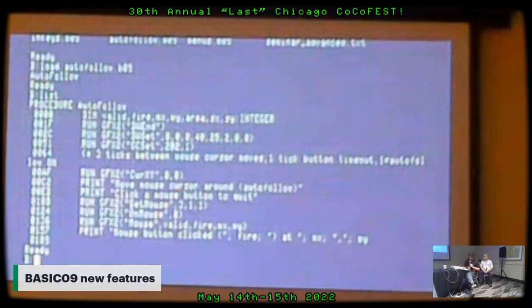So the first one is how many 1/60th of a second ticks between mouse reads. I've got that currently set to 3, so it's doing 1/20th of a second, which is fine, but it also frees up a little bit of CPU time, so it's not scanning constantly. And you can change that if your program needs faster mouse movement, feel free.